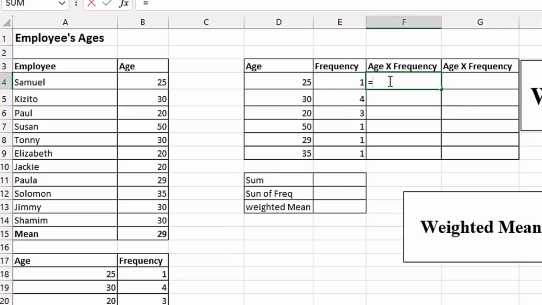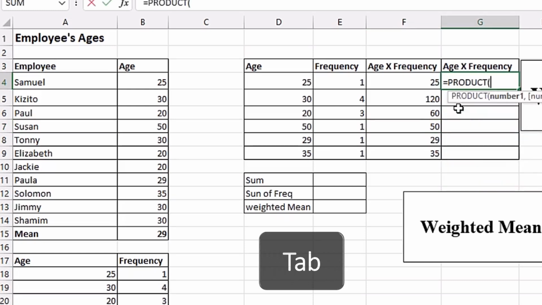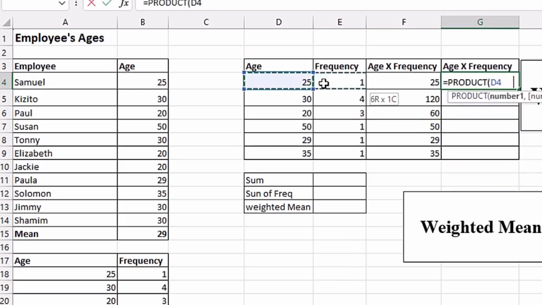Let's do this. I'm going to do equals the age times the frequency. When I press control enter, I copy it down. If you don't want to do it like that, you can use the PRODUCT function. Since the 2 columns are next to each other, it's very easy. I click on this, equals PRODUCT, tab to select it, highlight this, control enter, and copy it down. You can see both methods give us the same answer.